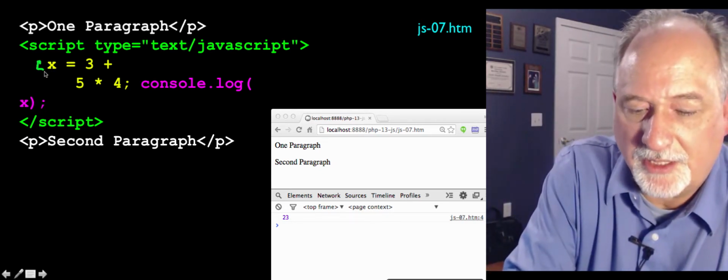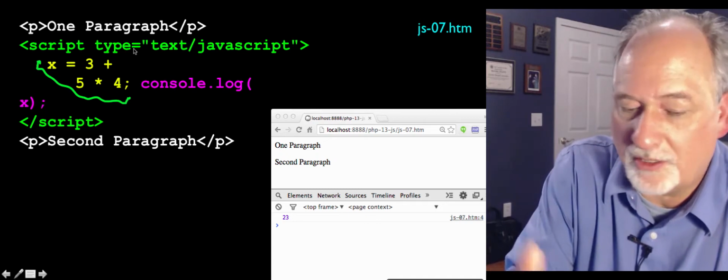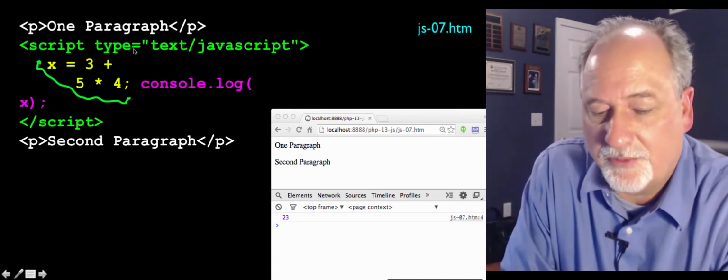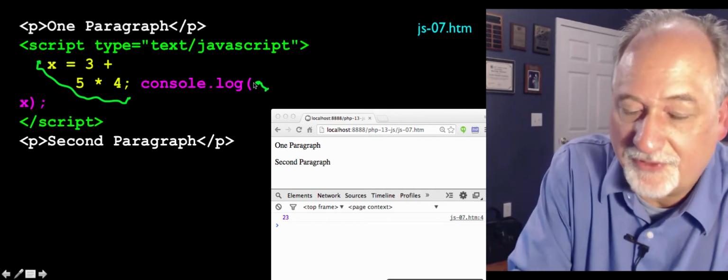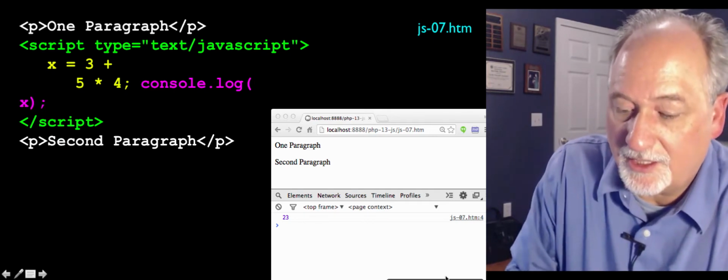So here's a good example of white space that simply does not matter, right? Here is, x equals 3 plus 5 times 4. It doesn't matter if there's a new line or lots of white space. The same is true if there's a new line. It's as if that white space, a new line, doesn't exist.